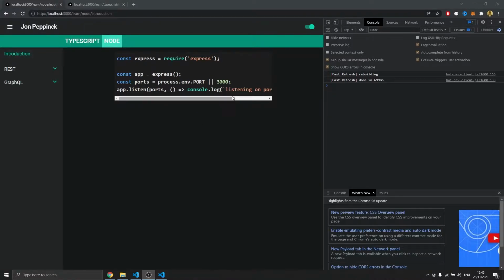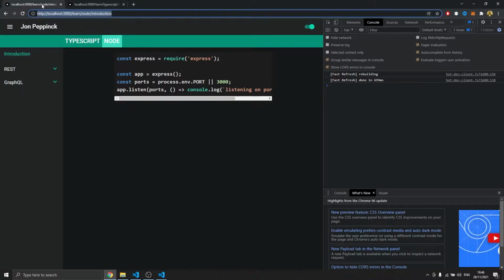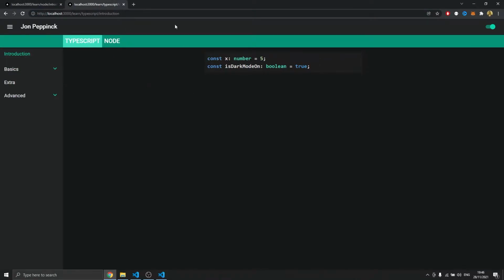So if we take a look at the screen here at the demonstration, we can see that we have this nesting in here, and we're currently in the learn section for Node. I can click on the TypeScript section and that'll take me to the TypeScript tab. Now I'm currently on the introduction, and if I click on basics and I click on types, this just takes a little bit to load.